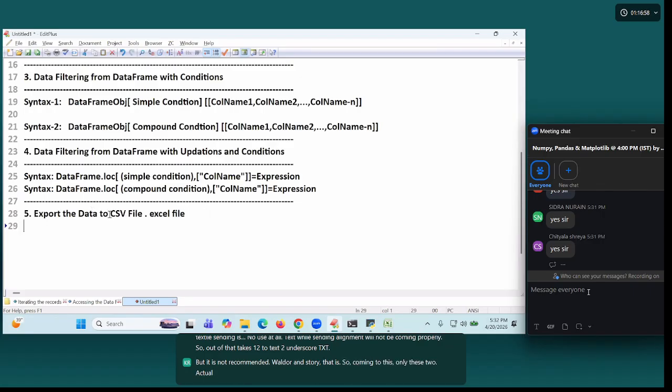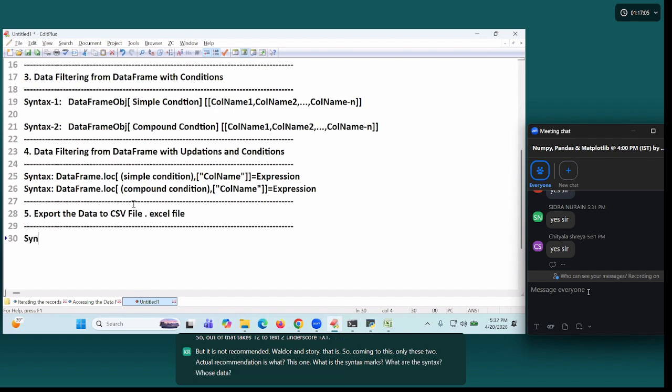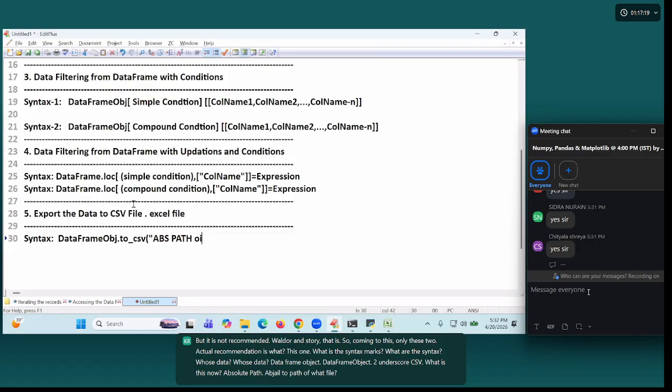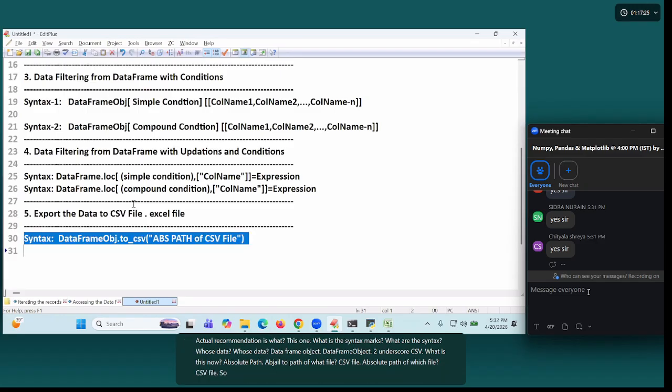Actual recommendation is what? What is the syntax? Whose data? Data frame object dot to_csv. What is this now? Absolute path. Absolute path of what file? CSV file. Absolute path of which file? CSV file.